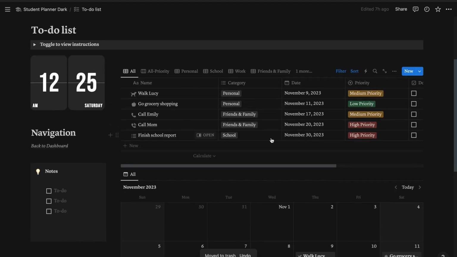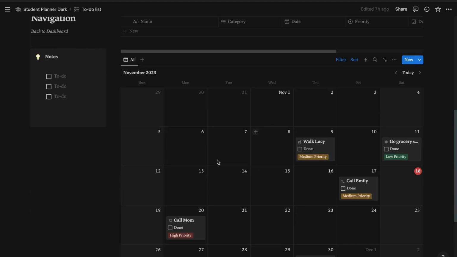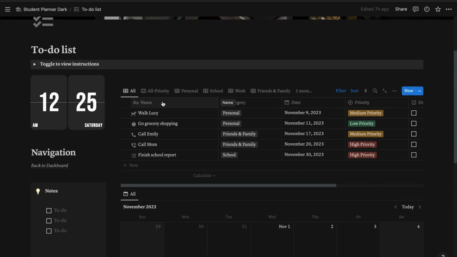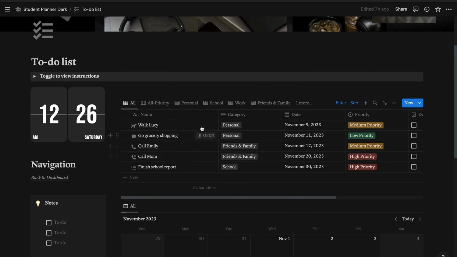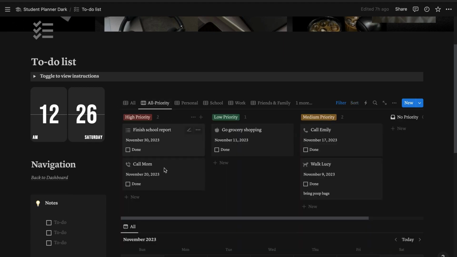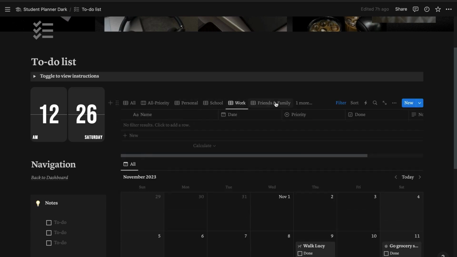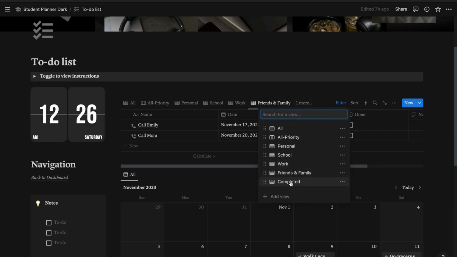It's pretty simple, and once you put in a to-do, it will also show up here in your calendar again. Same calendar as the first one on your dashboard, sorry. And then right here, we have different categories, like the personal one, friends and family, and so on. And so here, there will be all of your to-dos. And then here, again, there will be all of your to-dos, but sorted by priority. So here, your high priorities, low, and medium. And then here, there will only be your personal to-dos. Here, your school ones, work, friends, and family. And then there will be one more that says completed.